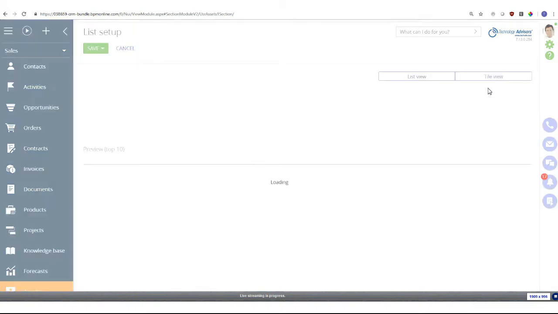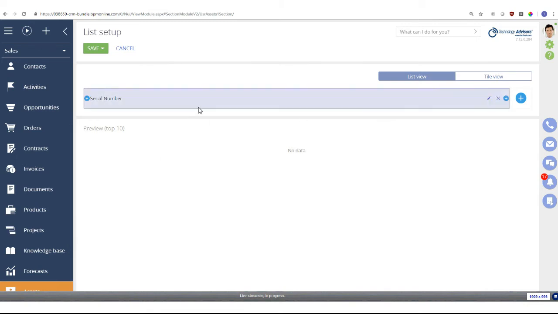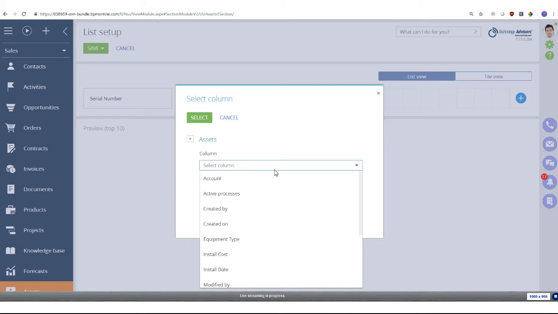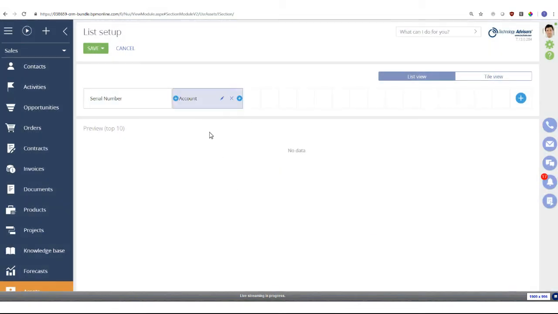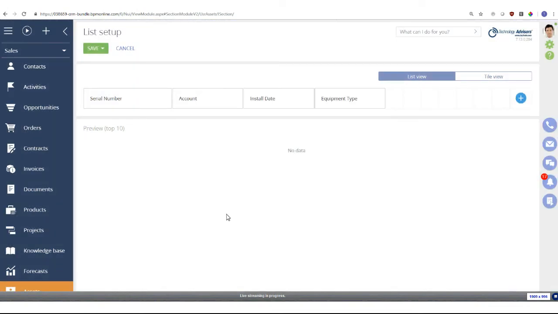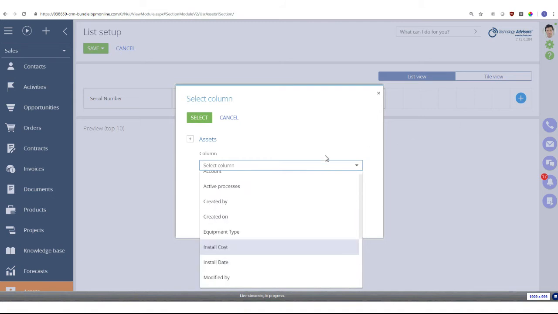Like I mentioned when I was going through the slides, by default, it's only going to place the name of the record in the list view, which in this instance is not going to be very useful at all, as we're using that field to store serial number information. So I'm going to shrink this way down in size, and let's go ahead and add some additional columns. So what's the most important information? We want to see which account this asset has been placed at. Let's go ahead and see when it was installed, what type of equipment was used, and how much that install cost. Okay. I think that'll be sufficient.